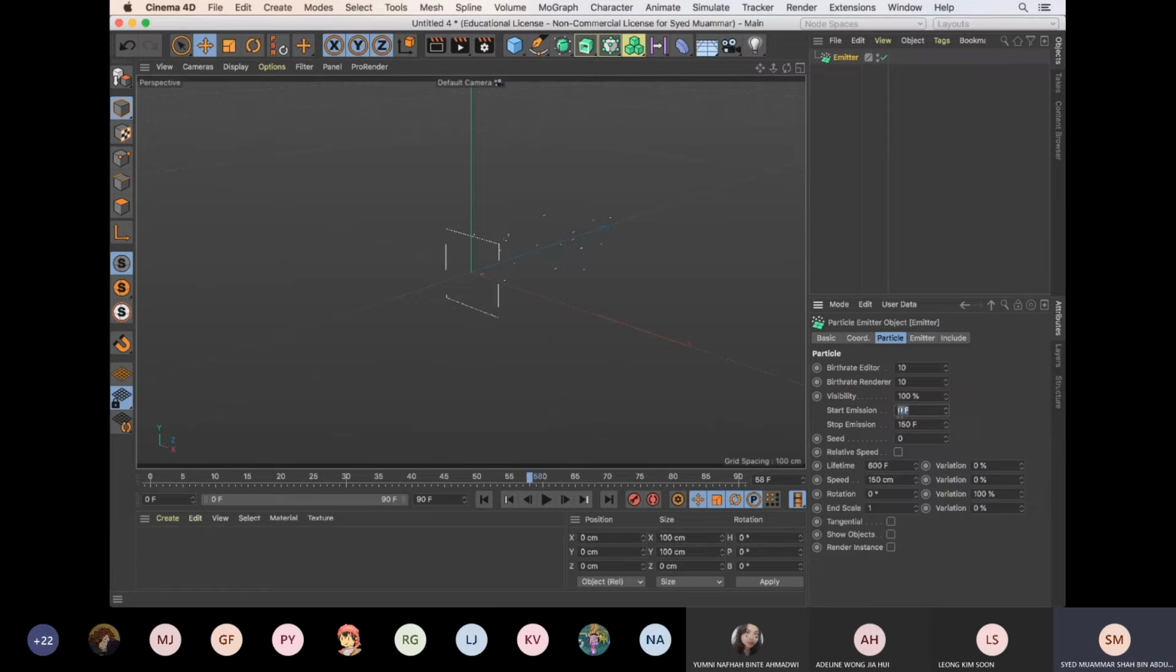So you can change this. Let's say you want to start at frame 50. Then it will start to generate the emitter at frame 50. So you can control when to start and when to end. Let's say I change the stop emission to 50. It will just generate particles until frame 50, then it will stop generating particles. So start emission and stop emission are basically the timing.